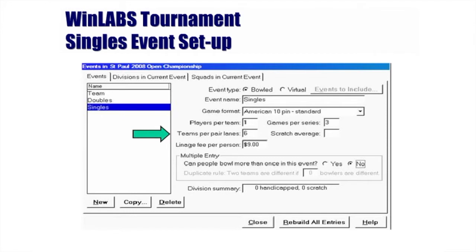Because singles are being bowled with doubles, and we have indicated that there are 3 doubles pairs per pair of lanes, we have entered 6 for the teams per pair of lanes. Remember, to WinLABS, singles is a one-person team.